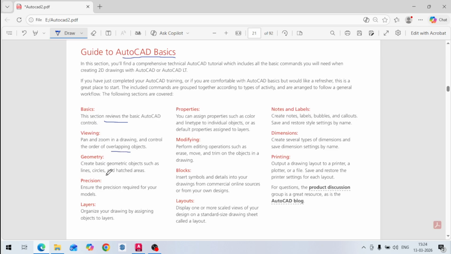And the next section is geometry. This section is very important. In this section, we create basic geometry, basic objects such as lines, circles, rectangles, and hatch areas. So this is the geometry section, very important.